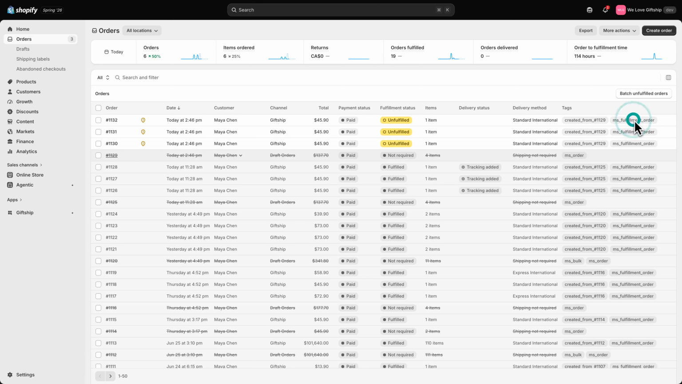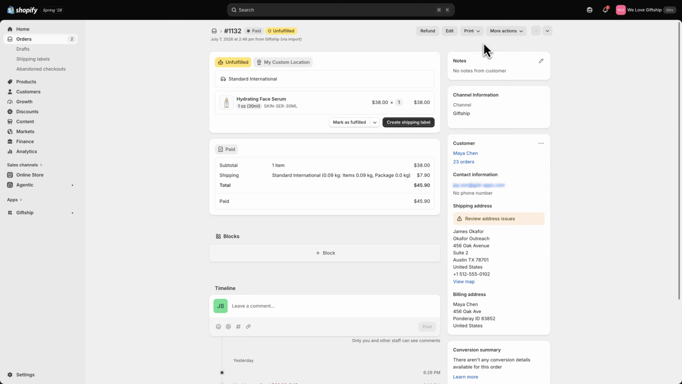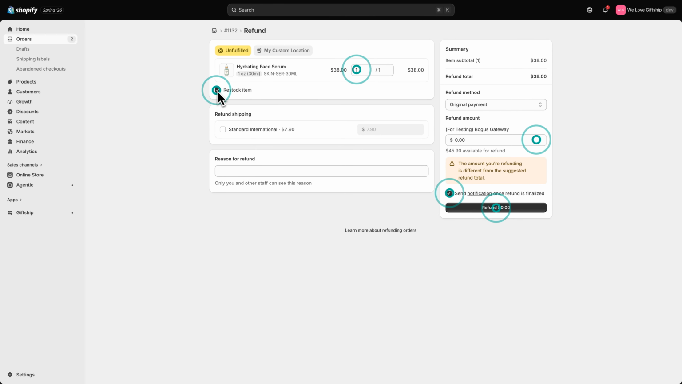Next, head to the child order for any address you're restocking. Click the Refund button at the top of the page. Select the items to refund, make sure Restock is checked, and uncheck the notification box. No need to alert your customer about a $0 refund.